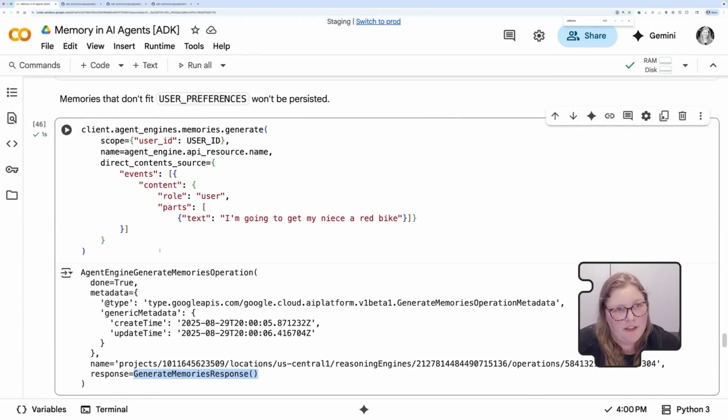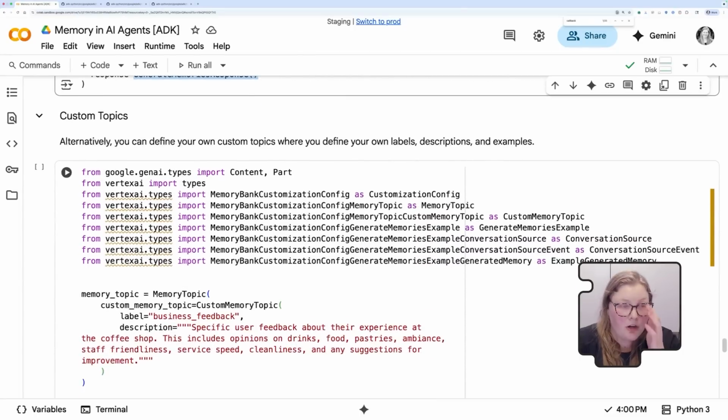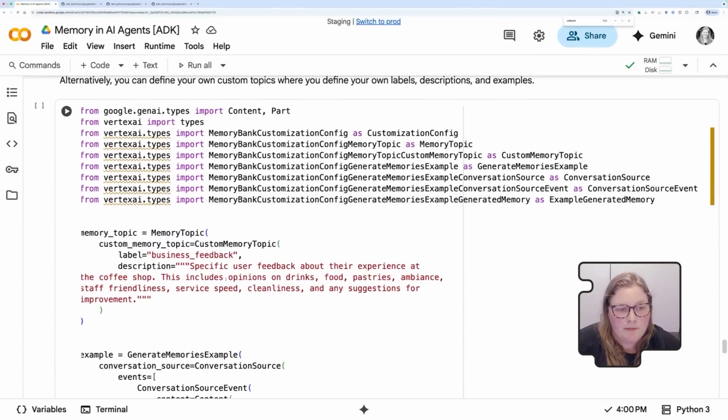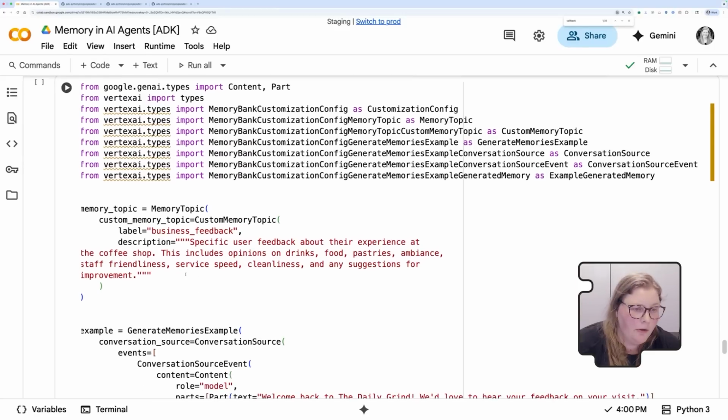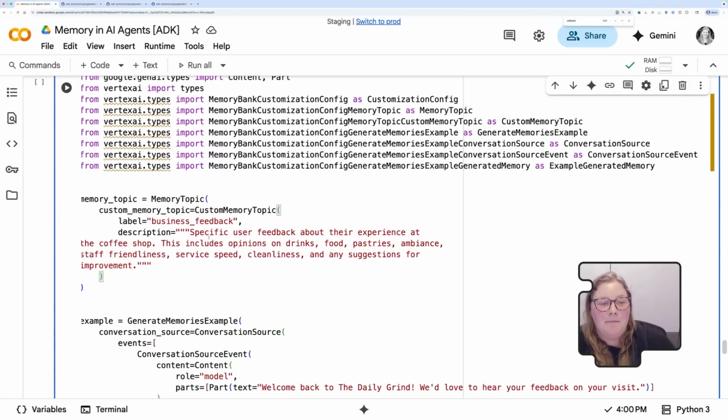But what if your use case for memory doesn't fit into one of our managed topics? You can also define your own custom topics, where rather than relying on Google to provide your label, description, and few shot examples, you bring your own. So for this example, I'm going to use a topic that you might not even think of using memory for, but it's basically to condense and extract feedback for your business.